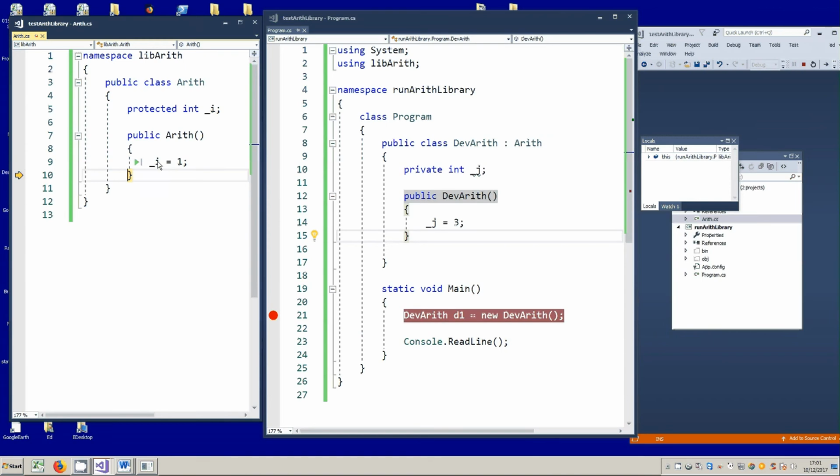Now, when it finishes in the constructor, I'll press F11, it jumps back to continue where it was rudely interrupted in the derived class's no argument constructor. So now if I continue that, I'll see that j has been set equal to 3, so I'll press F11 and it comes back to here.